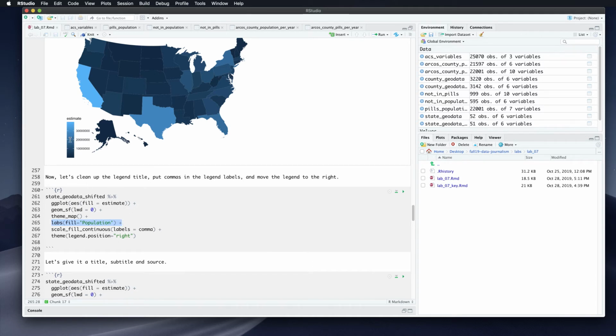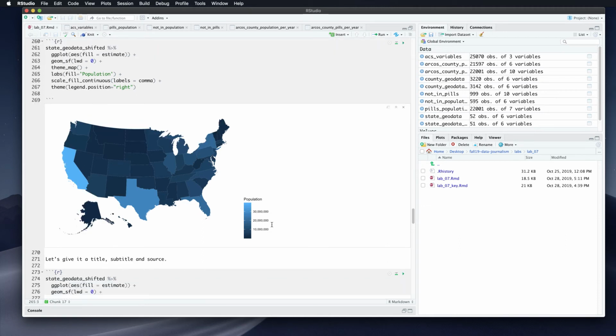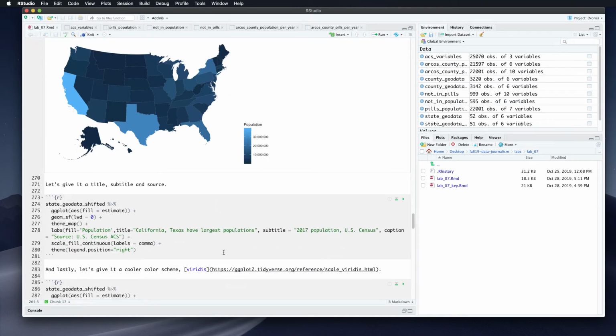And then I want to move the legend to the right, so I'm changing legend.position to right, and I'm adding it inside of this theme function. Okay, so got a new title, got some commas here, moved the legend over. We saw this in the last lab. I also want to give it a title and a subtitle and a source. So I'm adding some additional information to my labs function. I'm adding a title, a subtitle, and a caption.